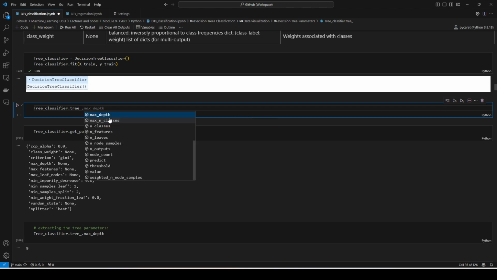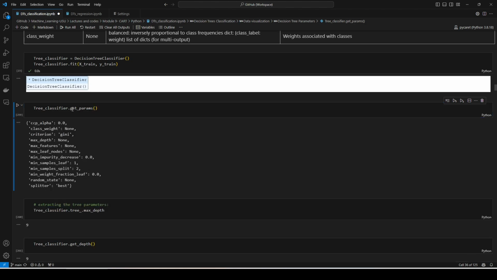If you do another dot to show you what the options are, you can look at the max depth, max number of classes, and so on, right? So I'm going to go ahead and show a bunch of those things to you. For example, if I do tree classifier get parameters, it's going to give me the default parameters that are set for the classifier. So the default parameters are these things.